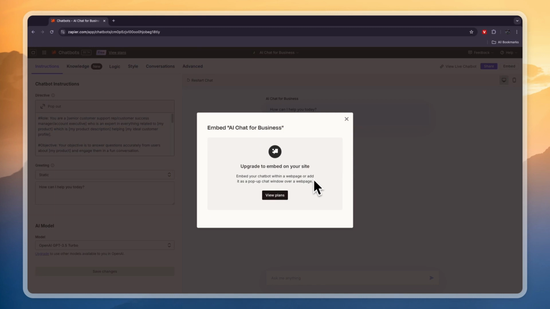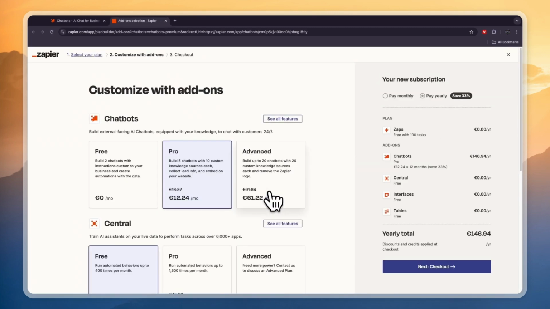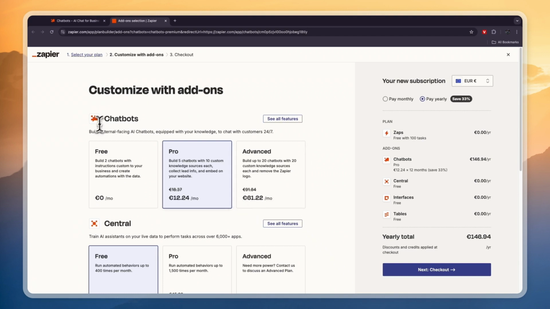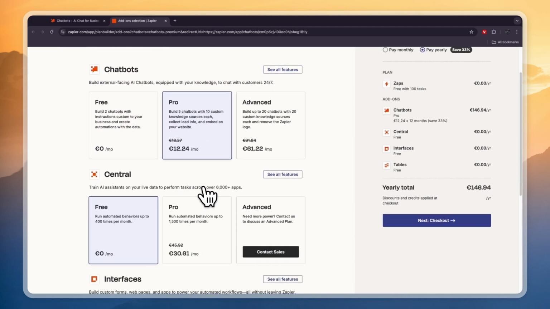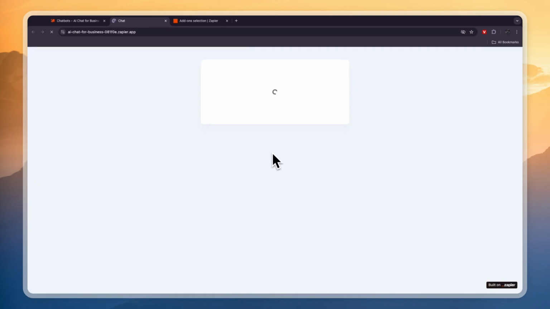So if you click embed, then you can go and add it to your site, but you will see I need to view the plan, so I need to upgrade in order to actually do this. And you will see for the chatbots, the pro plan here is €12.24 per month, where you can build 5 chatbots with 10 custom knowledge sources each, and you can collect lead info and embed it on your website. So after doing that, you will get some code that you can simply go and add to your website. Now if you click view live chatbot, then you can see it right here, so then you can just go and try it out again.